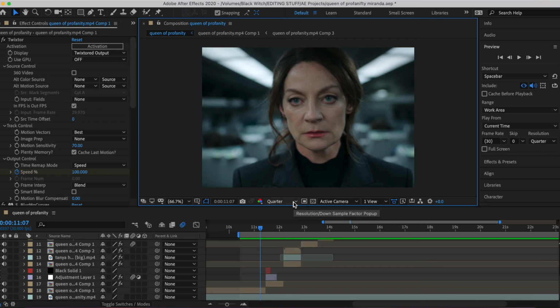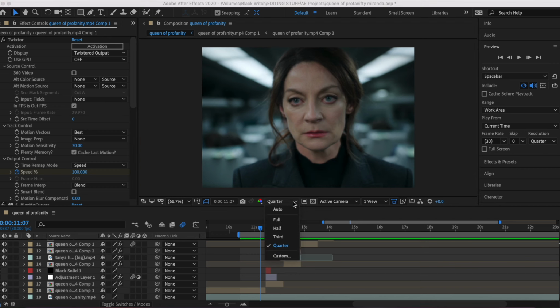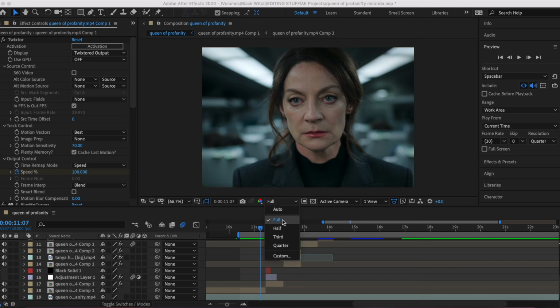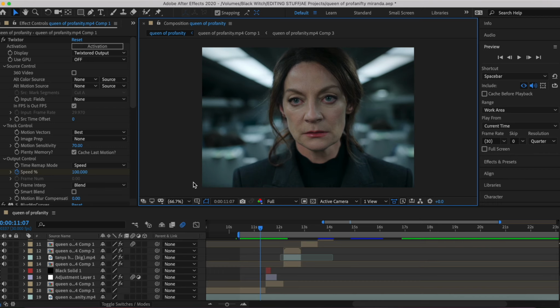Sometimes I put this on quarter, but I normally leave it on full because if I'm masking or if I'm rotor brushing, if you have it on a quarter quality, it won't register the same way. Especially with rotor brushing, you always want to have it on full, but we'll get to that in a later video. This is just the basics.